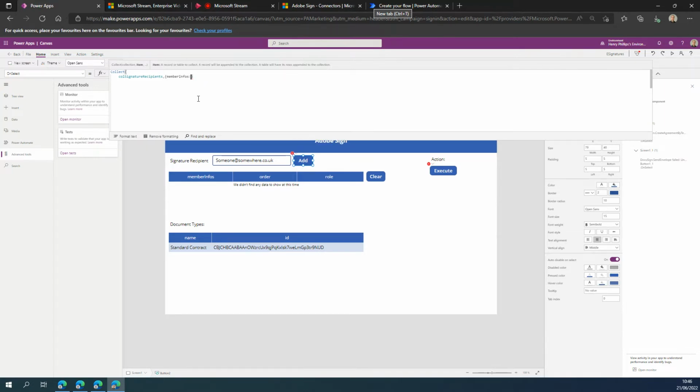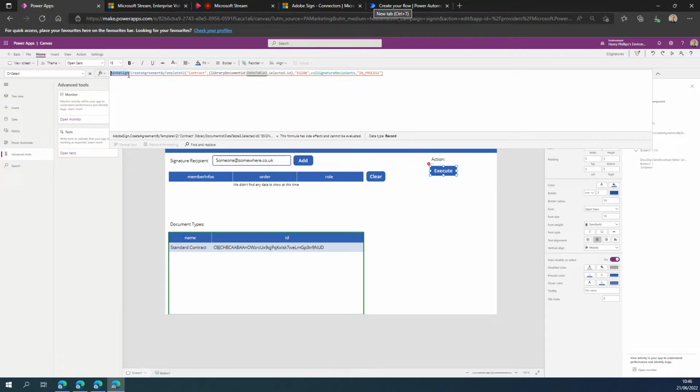So we're going to basically strip that back to bare bones. Just make it so it's happy. Just to kind of show you me starting from scratch. If we look at the actual thing that we're trying to execute, we're making use of the Adobe Sign connector, and the action we're using is create agreement by template v2.